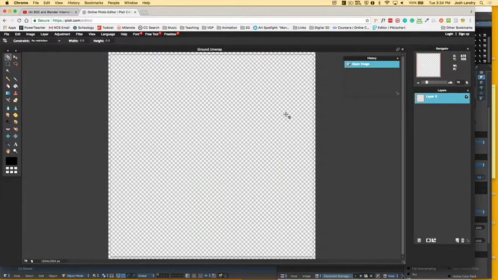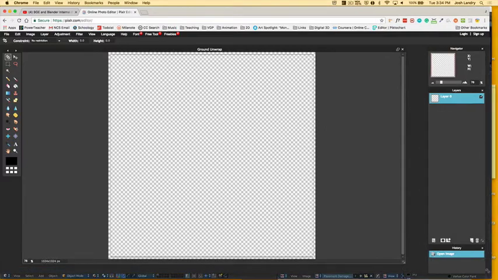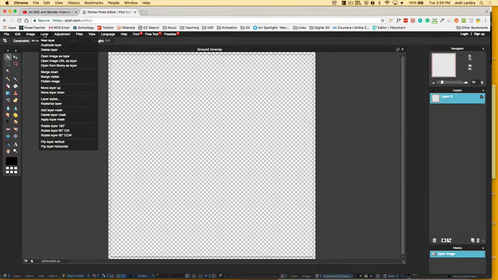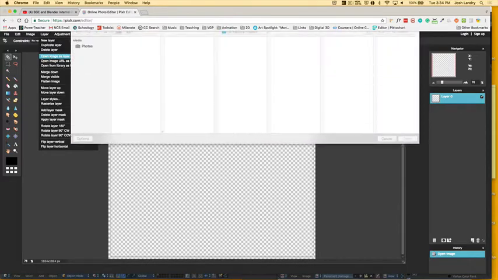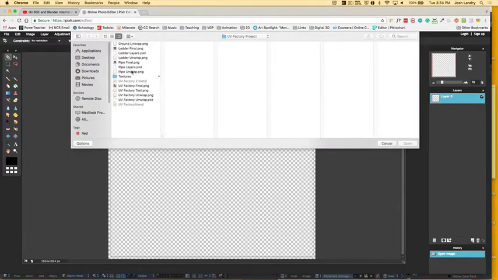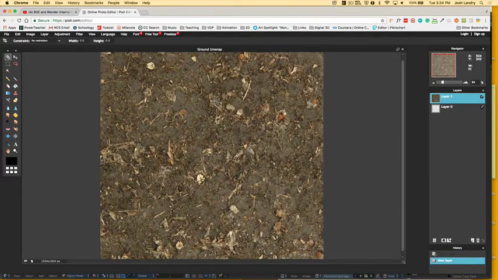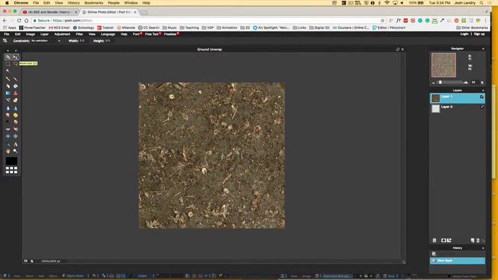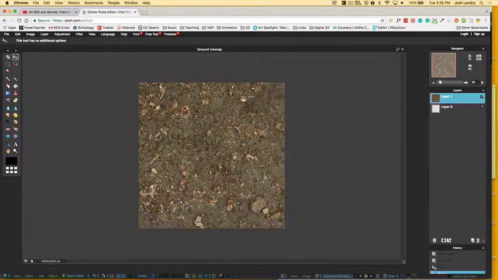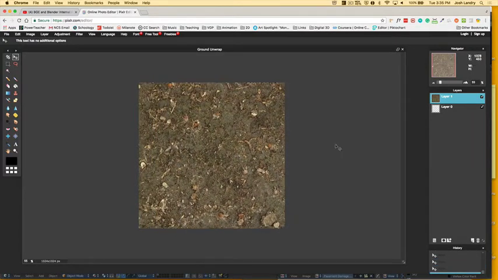All right, so I'm in Pixlr.com, and hopefully you've watched some of my other videos so you can see how to open up the images and the basics. Now I'm going to come up to my layer menu and choose Open Image as Layer. The very first texture I'm going to bring in is my dirt texture. Okay, so there it is, and you can see it's quite large, definitely larger than anything else.